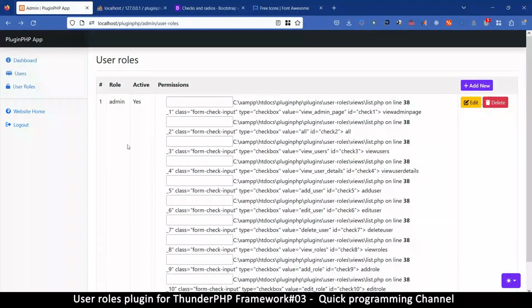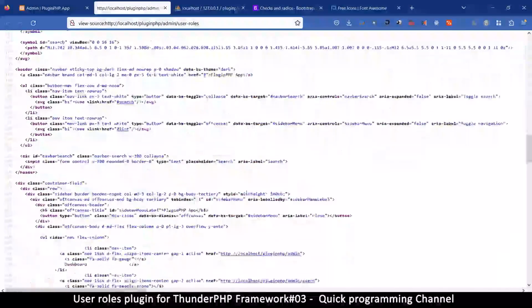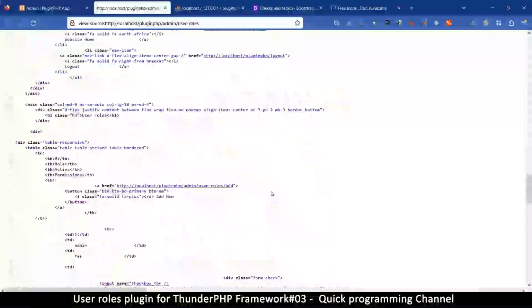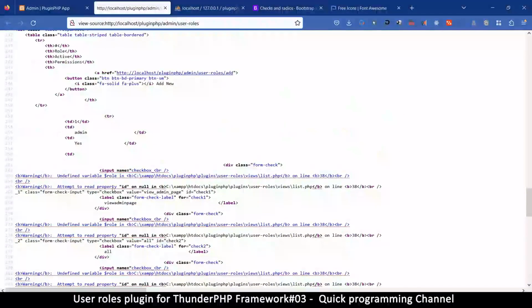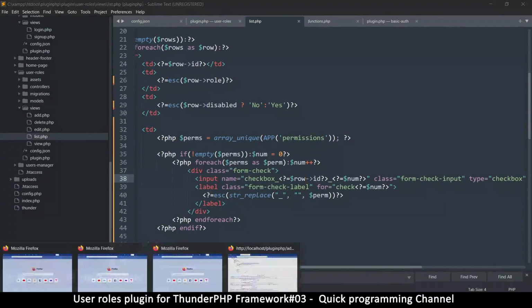Sometimes if you can't see the error properly, just right click and view the page source. Then you can go deeper here and see actual errors. So: warning, undefined variable row. It doesn't know what row is on line 38. How come? Oh, okay, it's a row like this. Sorry.